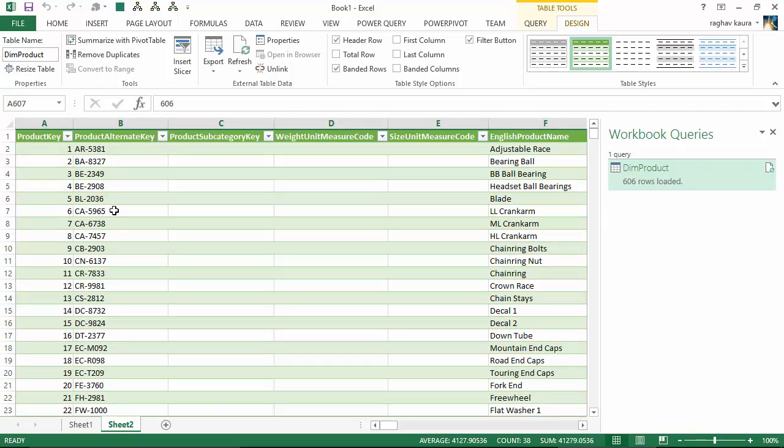So in this video, we learned how to connect to a SQL Server database and get the data in the SQL Server tables into the Excel workbook using Power Query.